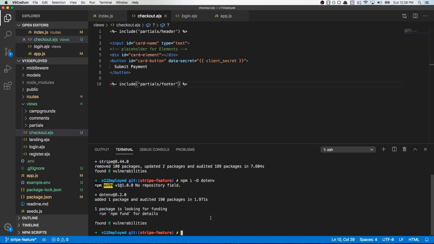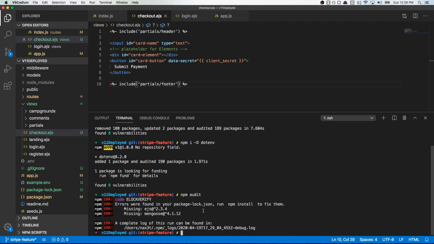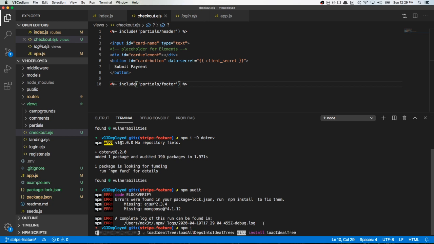Alrighty, so let's just take a quick break from the tutorial so I can show you something. We're going to do an npm audit. If you've never seen this command, it basically goes through and checks to see what kind of issues you have with versions in your npm packages. Now this is telling us right off the bat, error, blah, blah, blah. Errors were found in your package-lock.json. Run npm install to fix them. So the first thing we'll do is npm i, which is short for npm install.